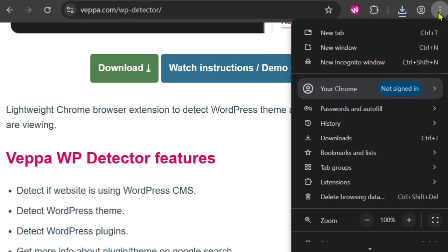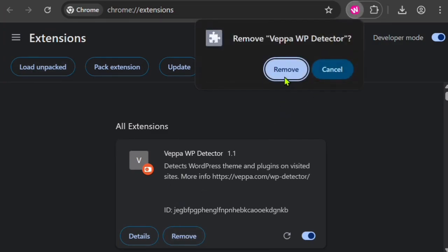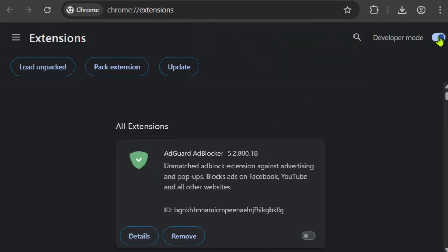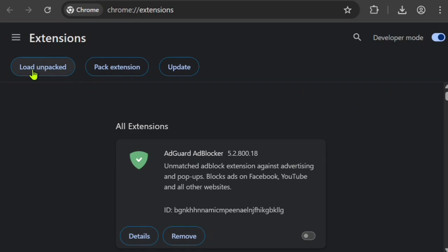Go to these three dots on the top right corner, then click Extensions, Manage Extensions. From here, make sure to enable Developer mode. It's on the top right corner, as you can see here. Let me remove this extension for a moment and disable Developer mode. So this is the Extensions page on Chrome. Enable Developer mode, and here you will see the Load Unpacked button becomes visible.